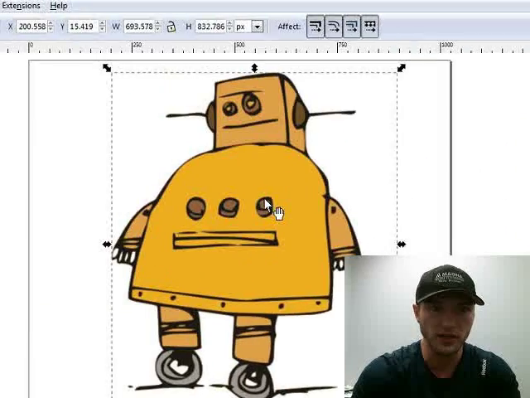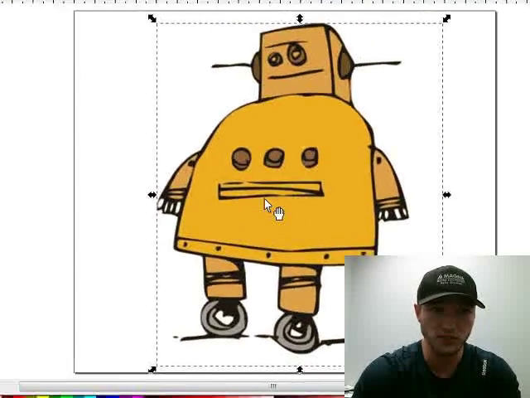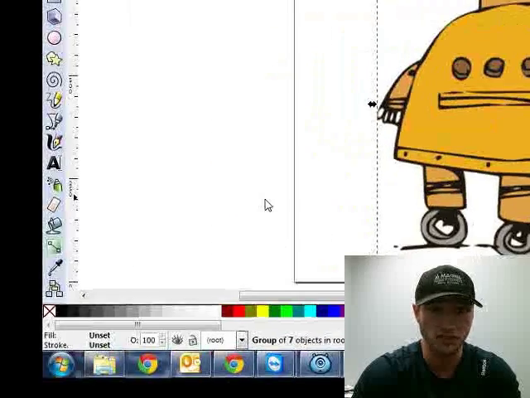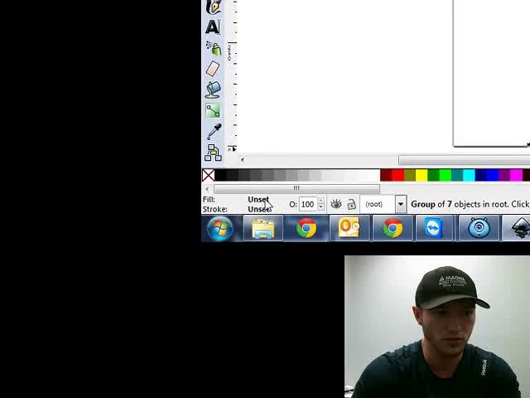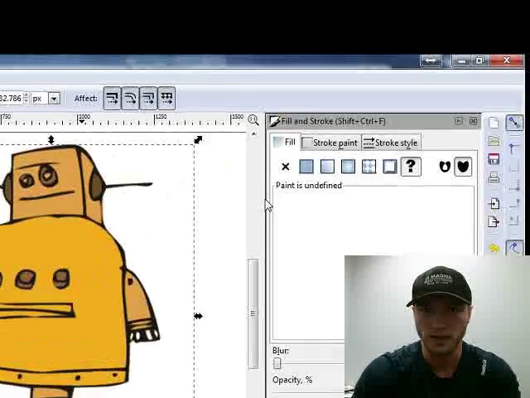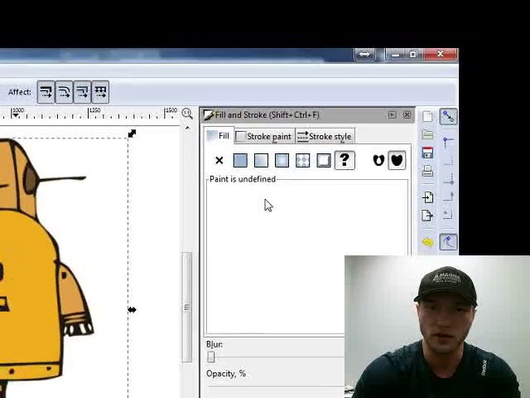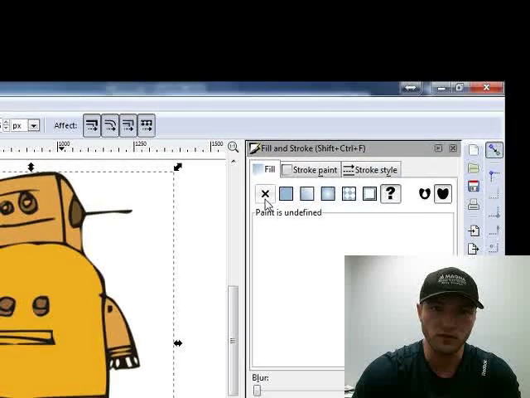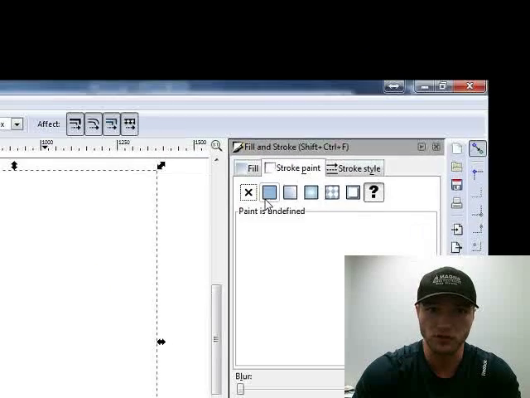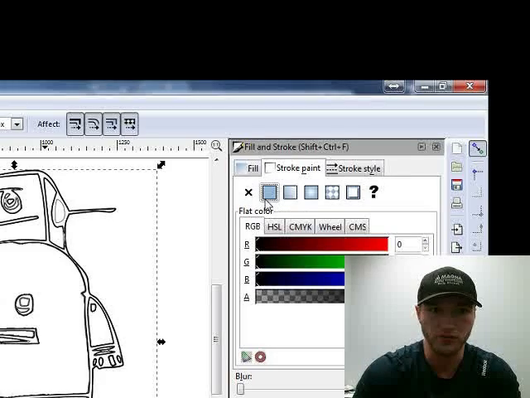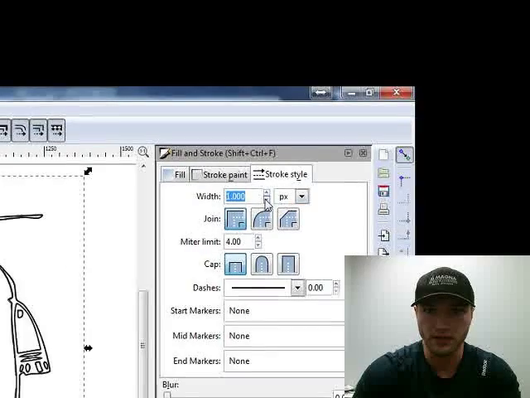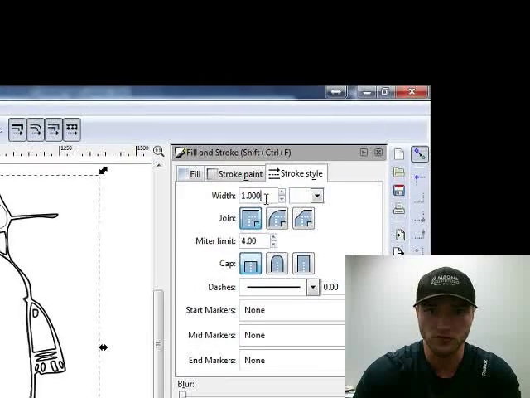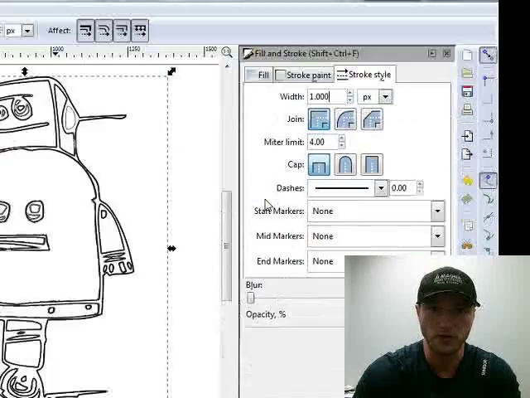Okay, once you have your vector converted, we wanna change this to just outlines so we can kinda see what we're working with. So we're gonna go down to the fill and stroke, and we're just gonna double click on unset. And it should pop up this window to the right here. Now, you wanna set your fill to nothing, and then your stroke, which is just your outline, set it to a flat black color. I wouldn't worry about the stroke style, just I would go pixels, and maybe a width of 1 will be all right.